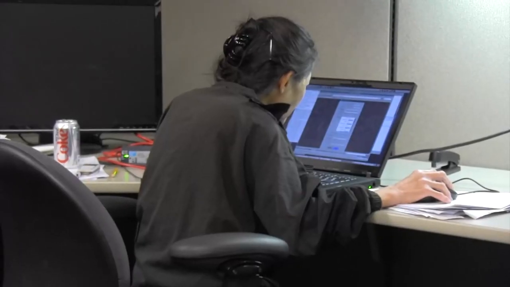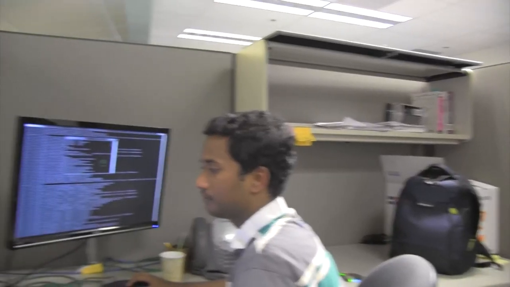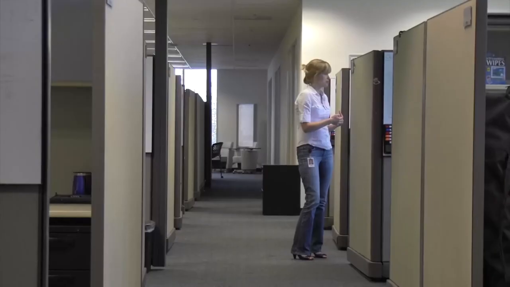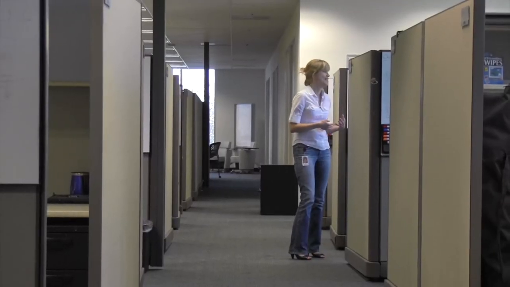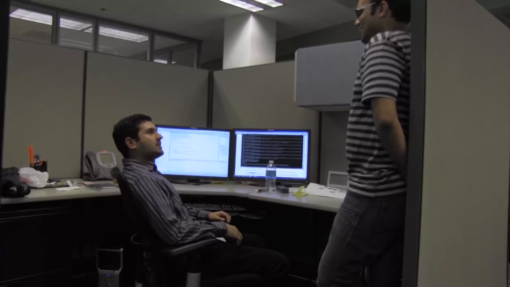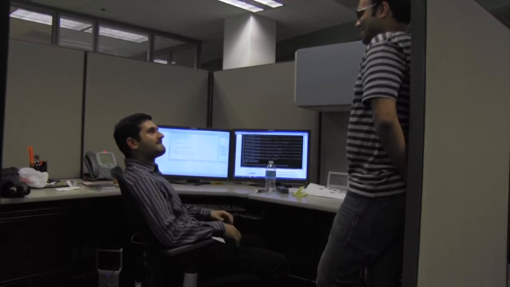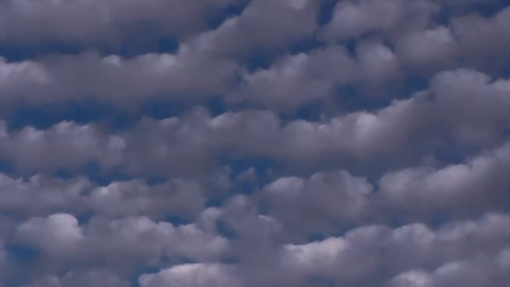Everything within cloud computing is commodity and is open source. And so I don't think that you'll see anywhere where open source is not pervasive in cloud computing. And so I think it's an assumption. I think when you talk about cloud computing, you're really talking about open source cloud computing.